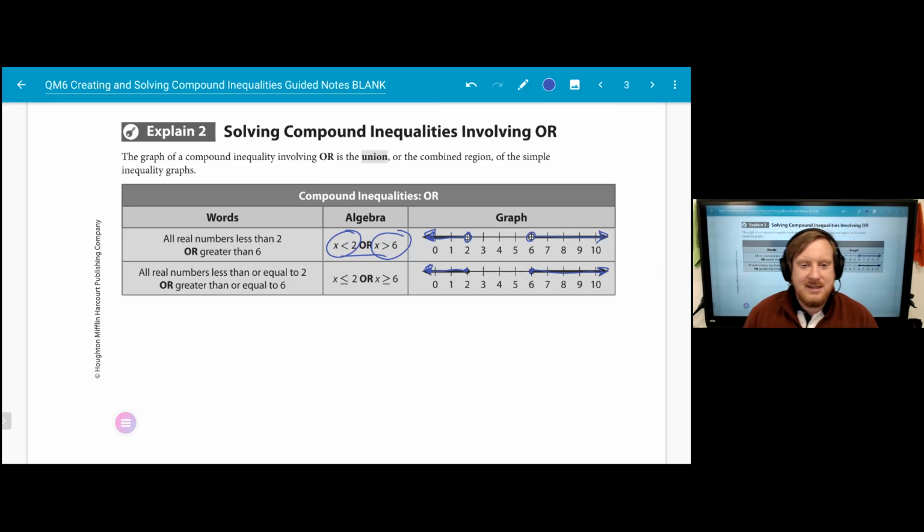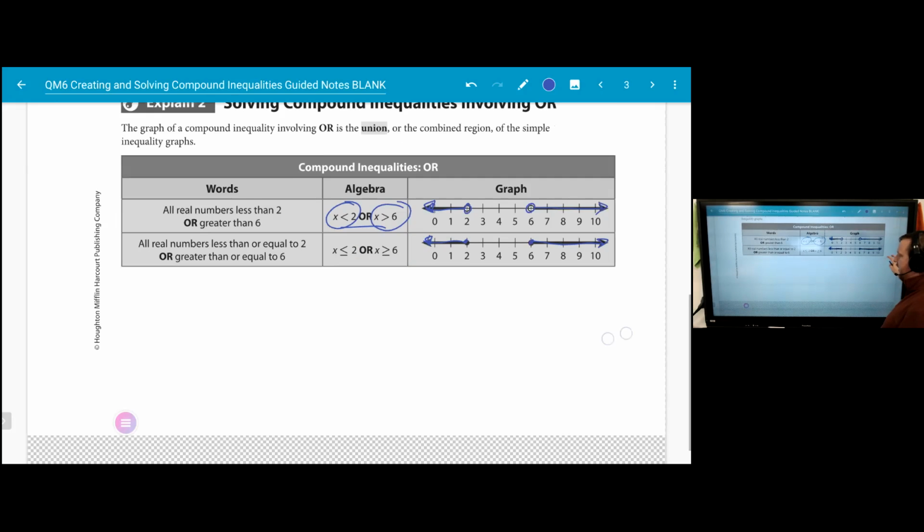Yeah, we got this. Let's see. You're saying, Mr. Bramer, what's this even look like? And I say, that's a great question. Let's find out what that looks like together.